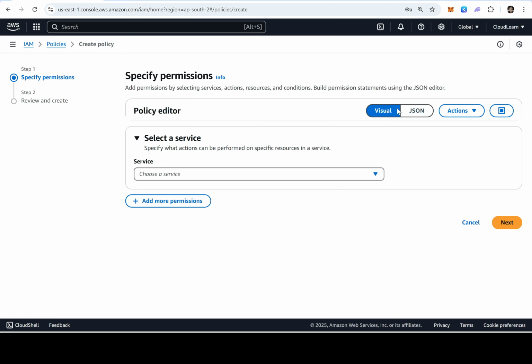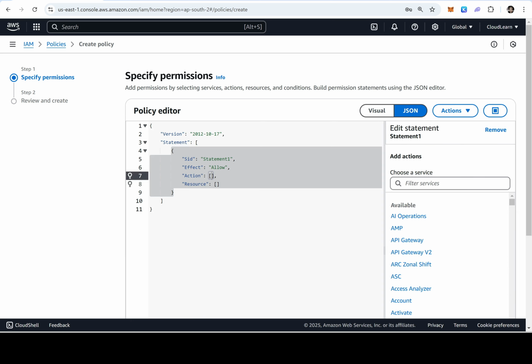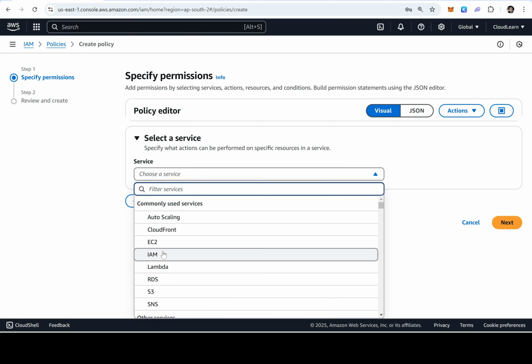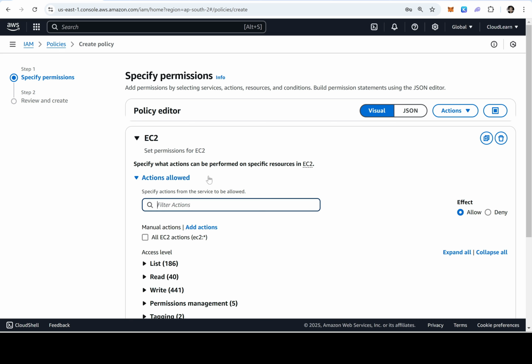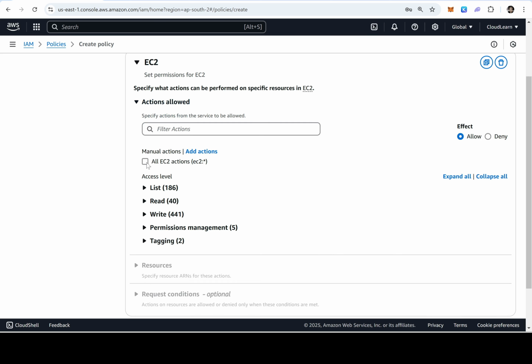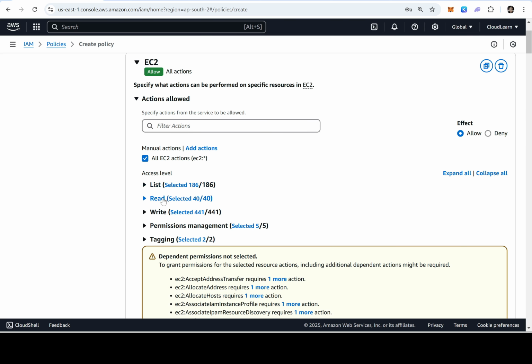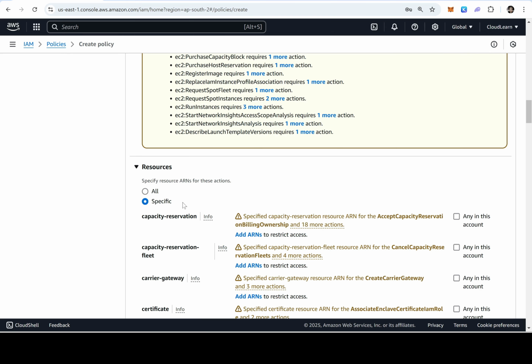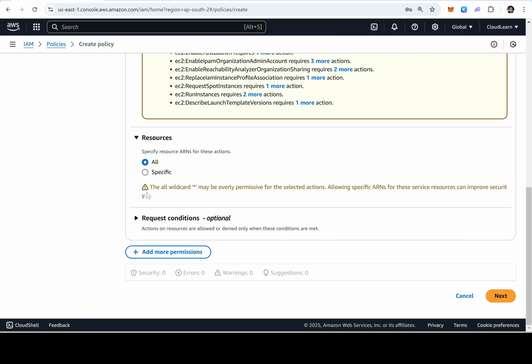There are two options, visual and JSON. If you know how to write JSON, just click here and you can write everything. But I don't know JSON, so choose a service. On which service are you planning to provide permissions? EC2. What type of actions would you like to allow? All EC2 actions, like all permissions: list, read, write, everything. Scroll down. Now here, resources: all resources. Within EC2, we have multiple resources available, instances, security groups, and a number of things. I would like to give permissions on all resources.